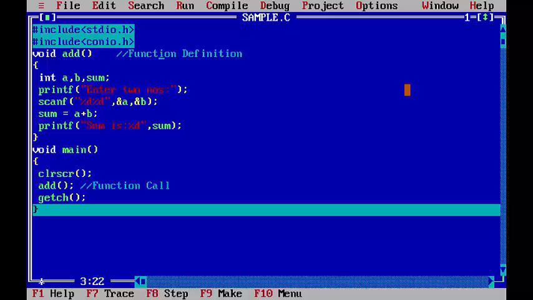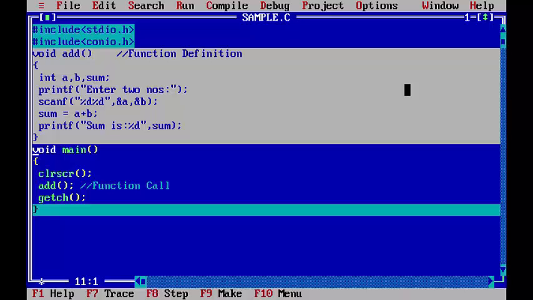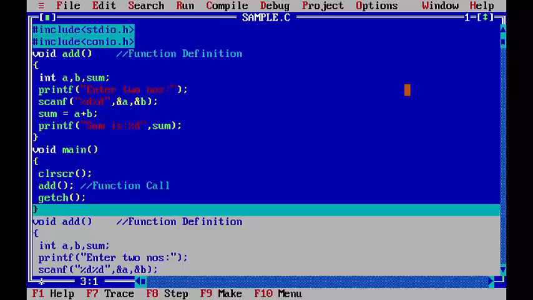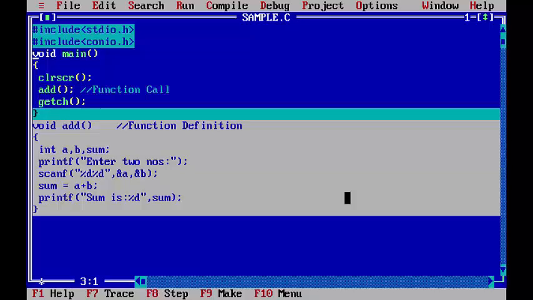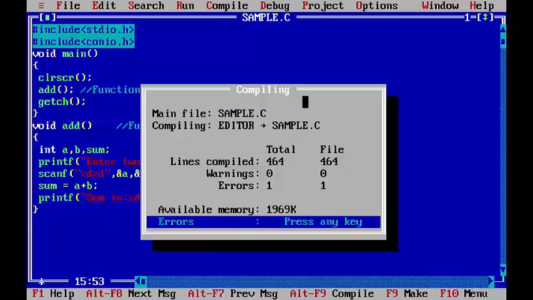Now say I am going to move this below the main method. So what I did, only the definition part we moved from above main to below main. Now let's go and compile this. It gives us one error.